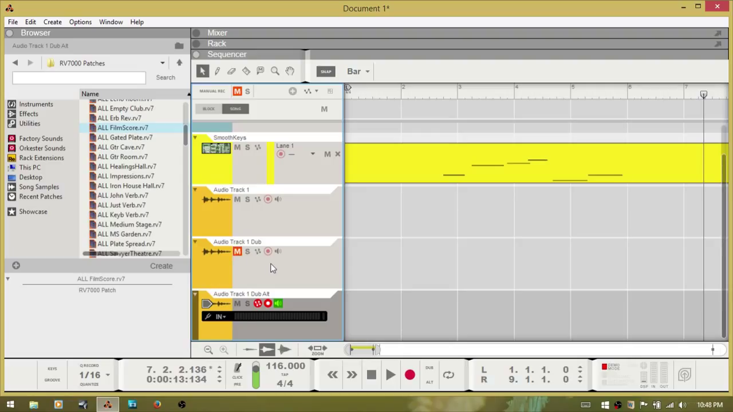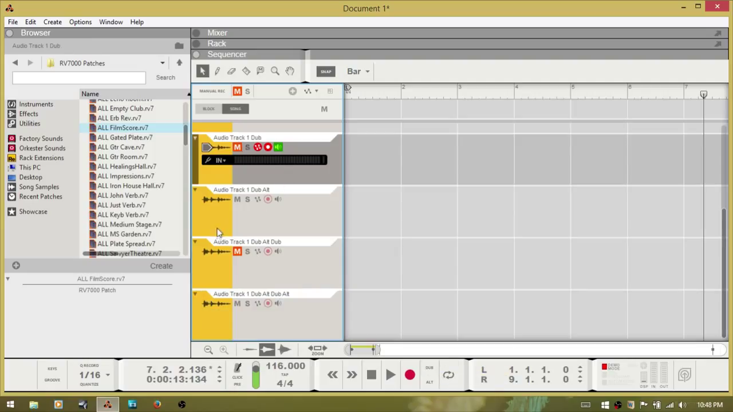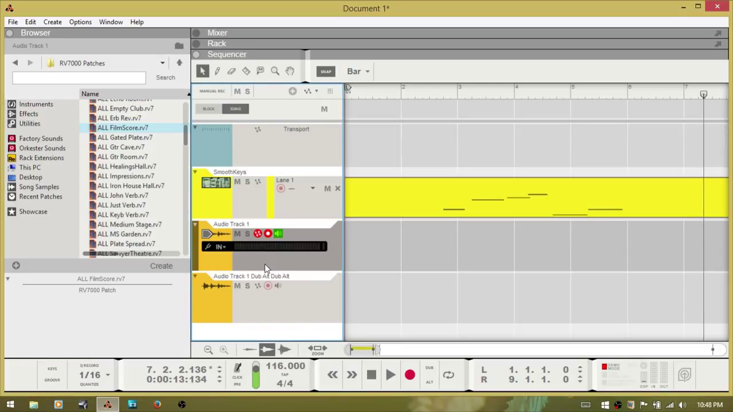And of course, on the numeric keypad, you can use 3 and 6 again, 3 being dub and 6 being alt. And I'm going to just delete those to clear things up.